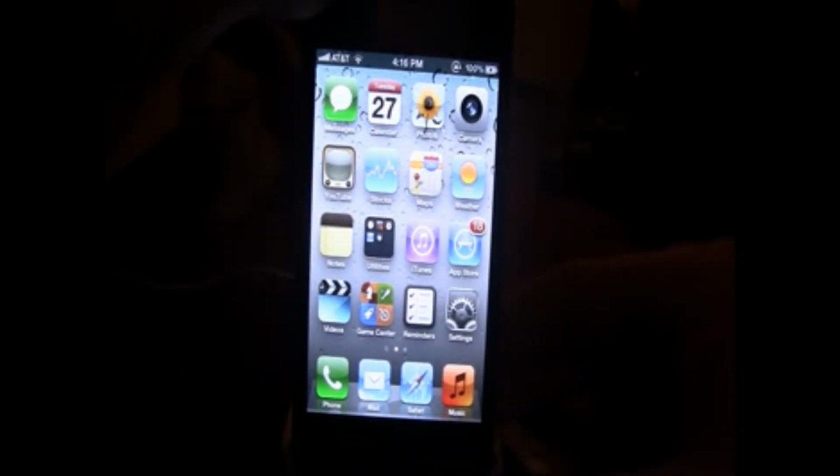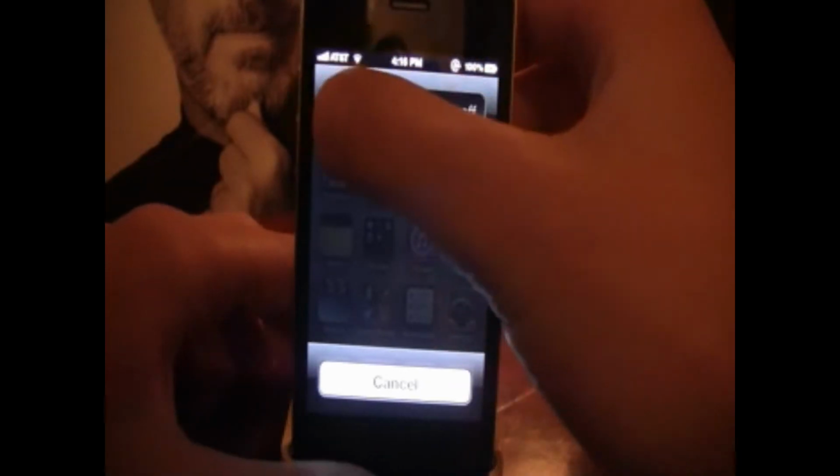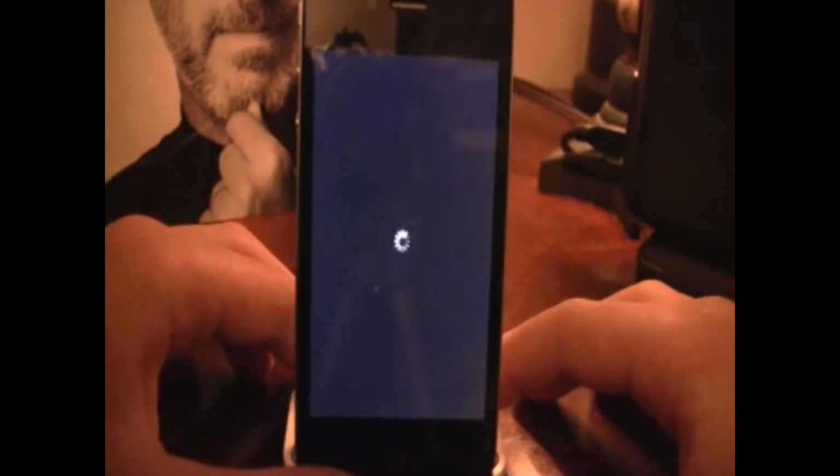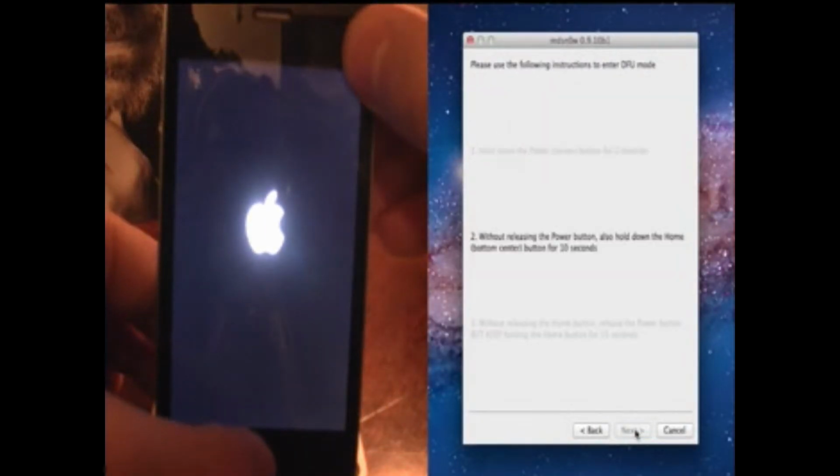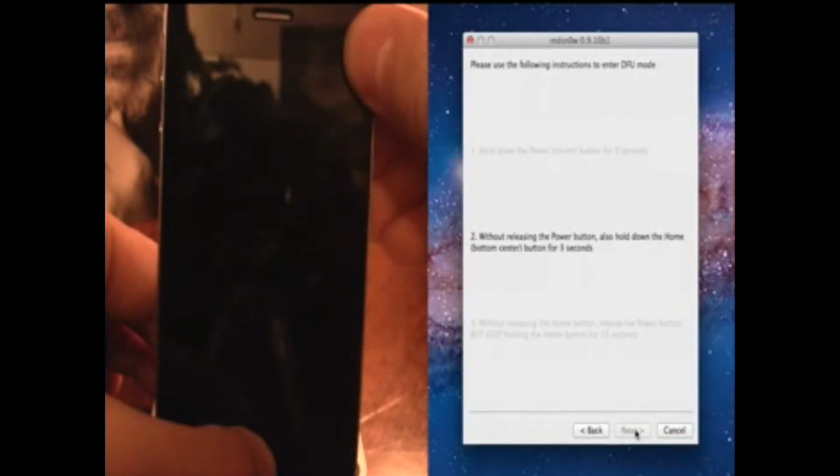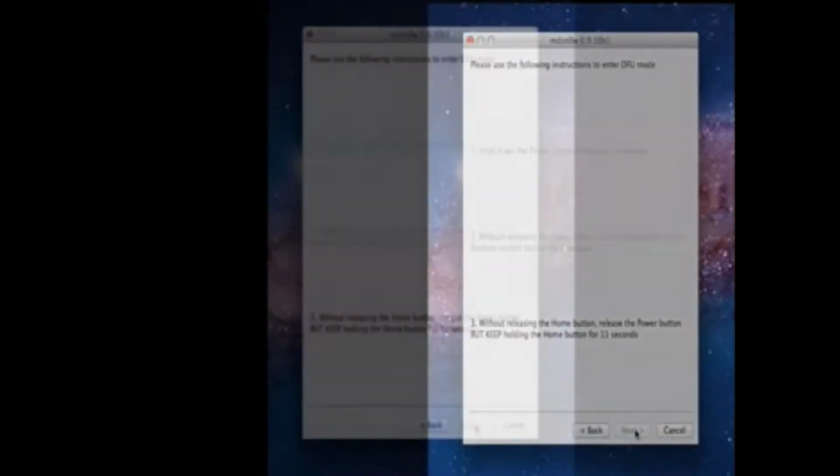And then you're going to just click on jailbreak, and we're going to put our iPhone or iDevice into DFU mode by turning it off first. Make sure that you are plugged in to your computer. Once your device is turned off, you're going to hold down the top button, followed by the home button, and then let go of the top button and continue holding the home button, which will put your device into DFU mode.